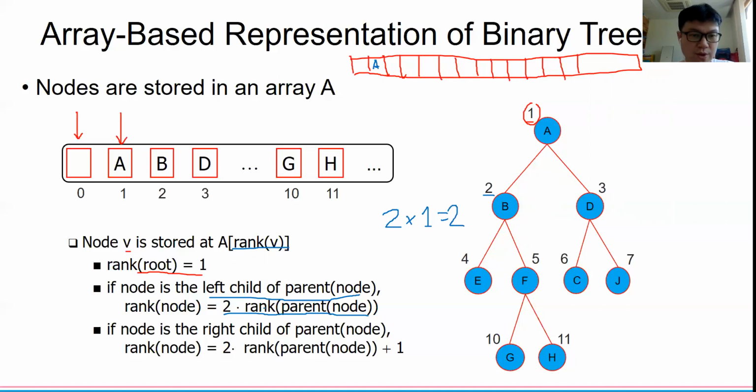What if this is the right child? The right child of the parent node will be 2 multiplied by the rank of the parent node, plus 1. So 2 multiplied by 1, and then plus 1. It means it is 3. Then I know that B will be located in index 2, and then D will be located in index 3.